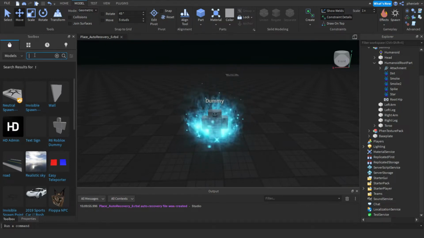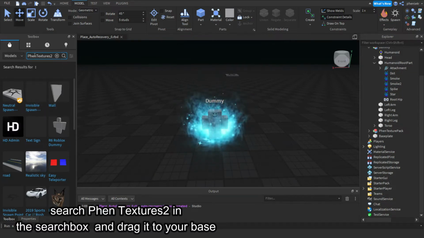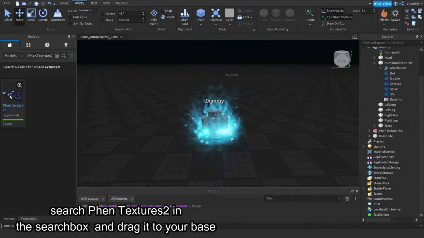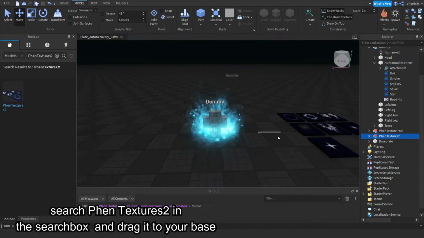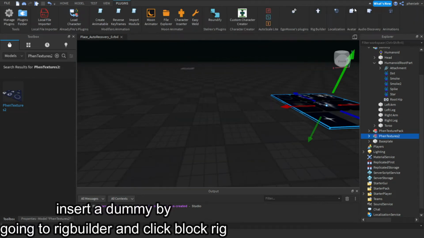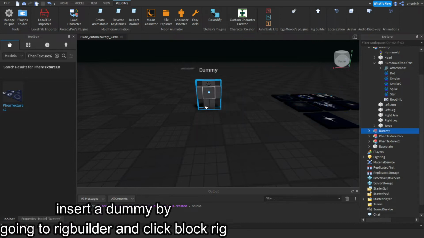First, we're going to want to get our textures. So in Toolbox, you just search for Pen Textures 2. And you're just going to bring this bad boy out here. We're just going to insert our dummy. So build rig, R6 block rig.